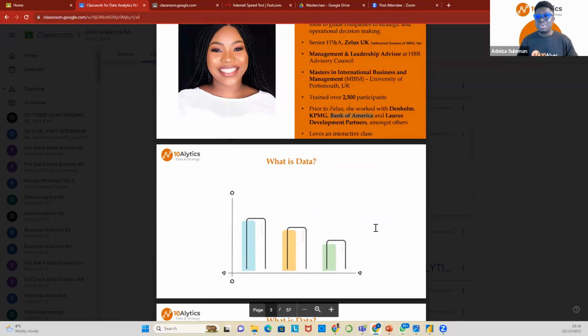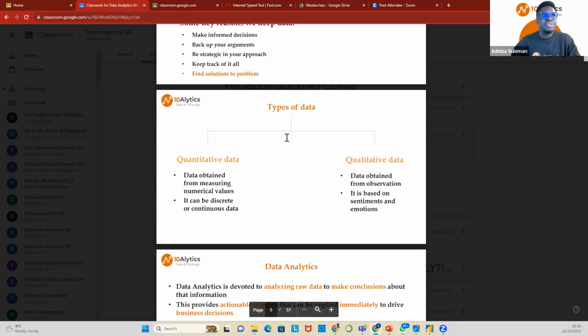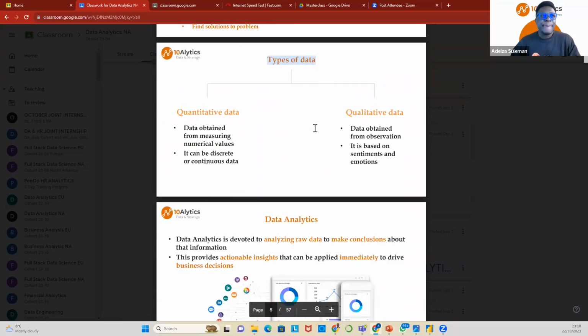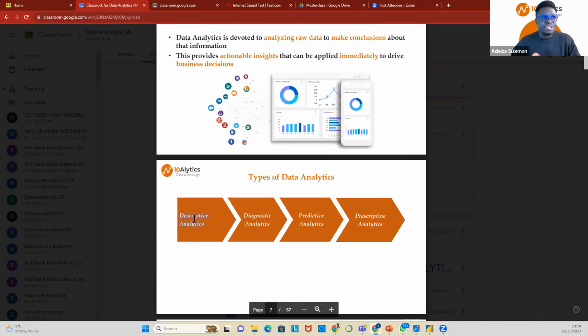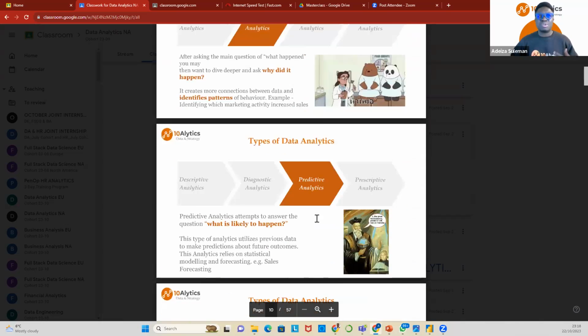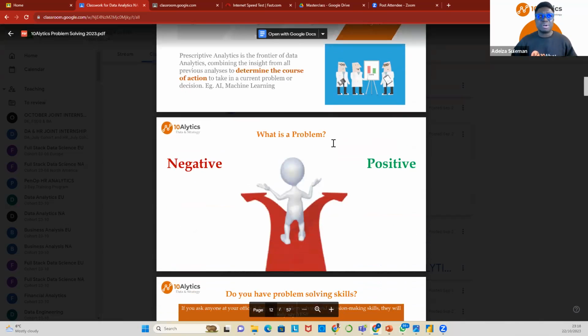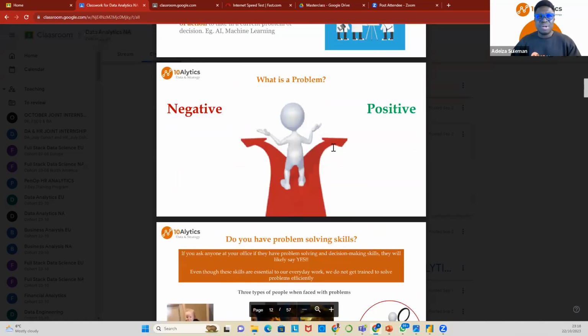And to show you that the program is also beginner friendly, just like Oluwatosin mentioned, and also the other gentleman that came around to speak: what is data? That's where you start from, your very first class in the data analytics program. Then you move to types of data. What is data analytics? The different phases of data analytics, from descriptive to diagnostic to predictive to prescriptive. And then you learn more complex stuff as you move on. What is a problem? And you move on and on.